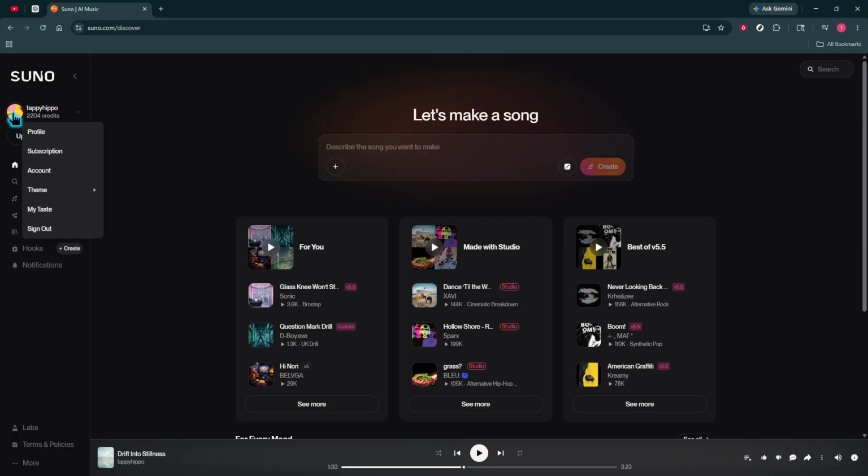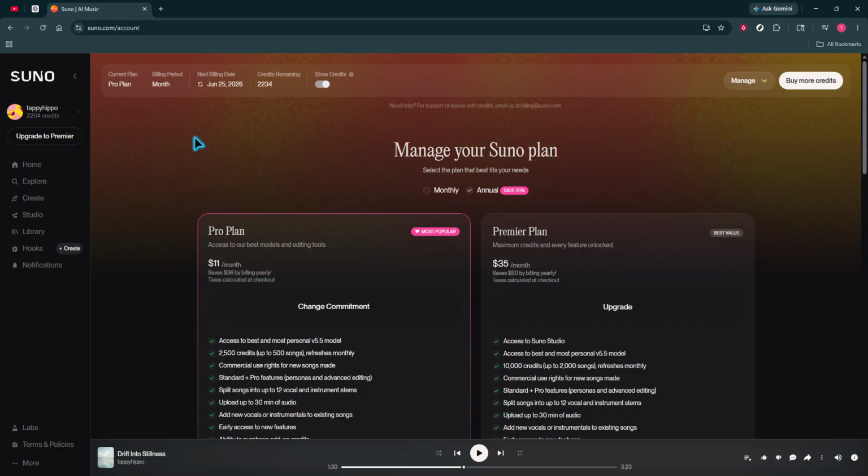Once you're in, open your account settings. Click your profile icon, usually at the top corner of the page, and choose Settings or in some layouts, Manage Subscription. The exact wording may vary, but both options lead you toward billing controls.